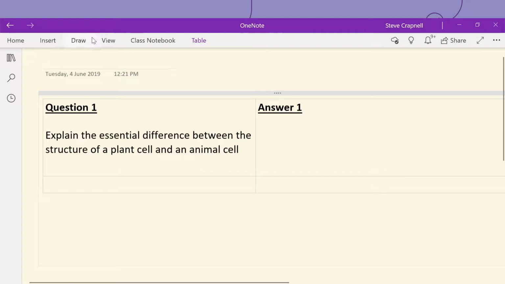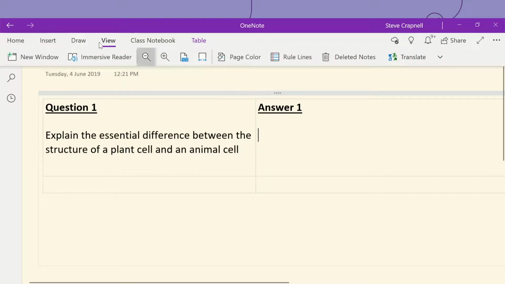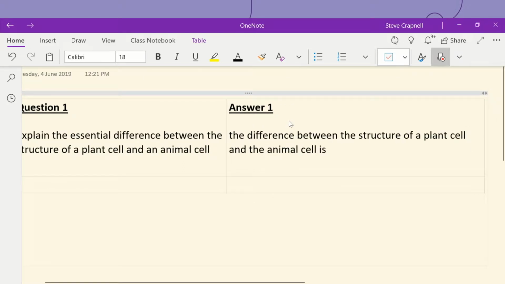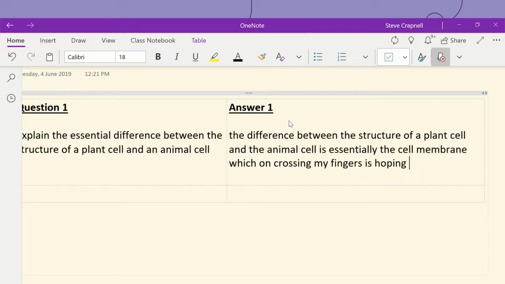Select the box here. Now here's where it's going to get a little bit dangerous because I don't know how well this is going to pick up with my mic. But the young lady in question now, the difference between the structure of a plant cell and the animal cell is essentially the cell membrane, which I'm crossing my fingers is hoping to be the animal cell.